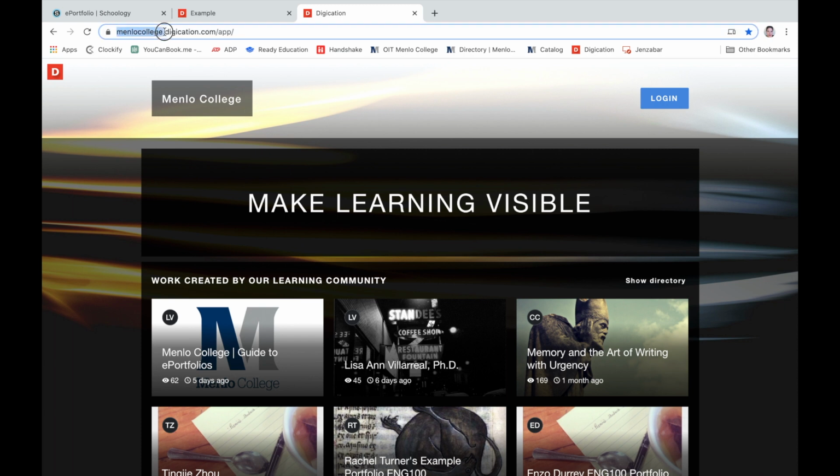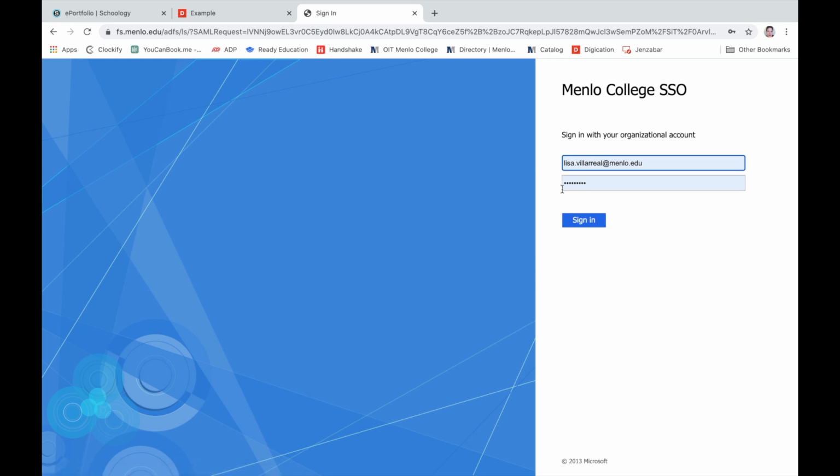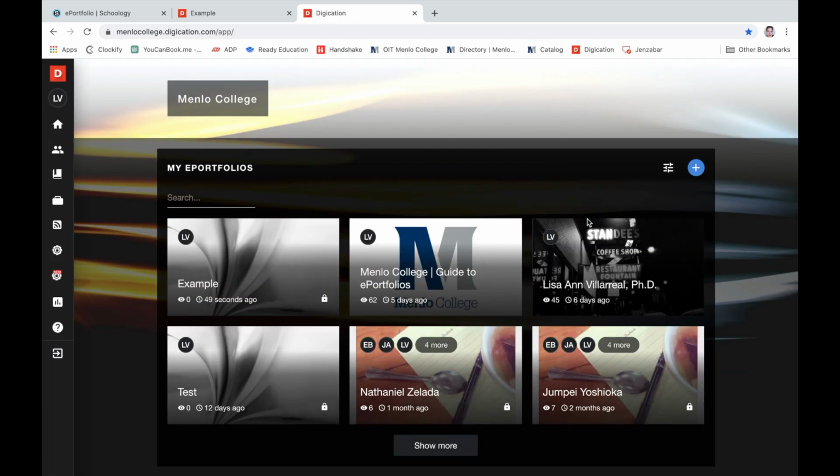Go to menlocollege.digication.com and click Login. Log in using your Menlo credentials. Once you're logged in, you can click the blue plus sign to create a new ePortfolio.